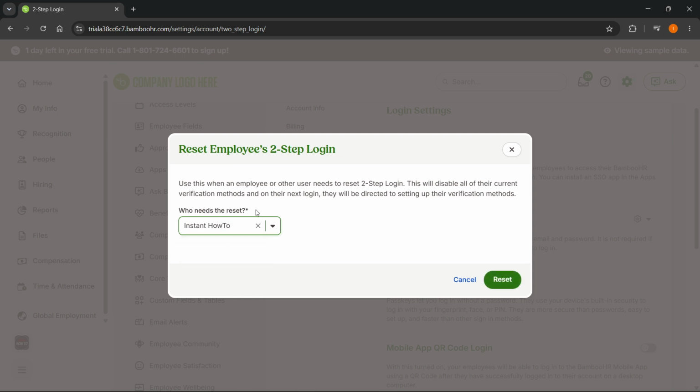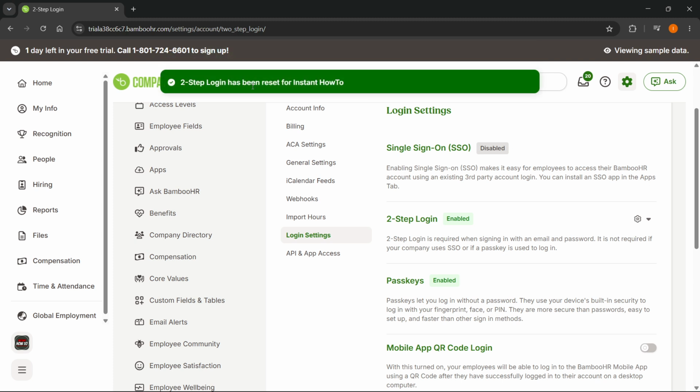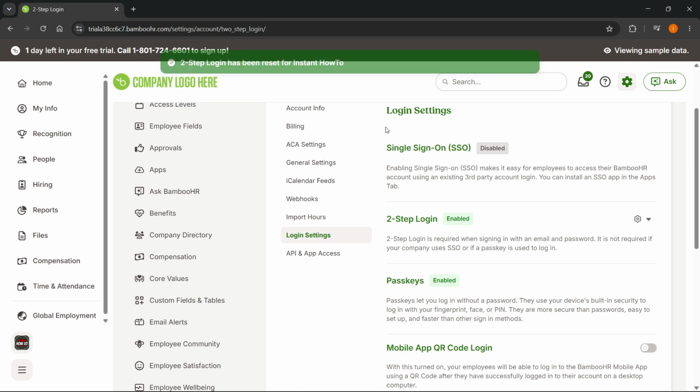So click on the one you want to reset for, then click on the reset button at the bottom right, and that's all you have to do. As you can see, it's been reset for that specific employee. So that's how to do this.